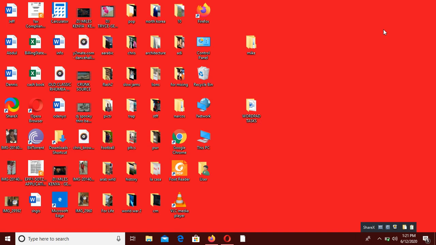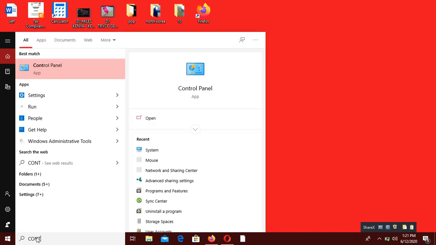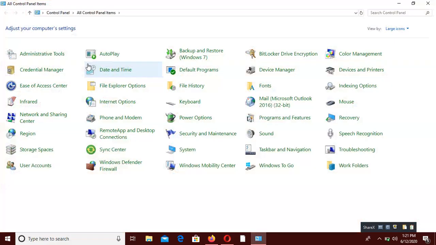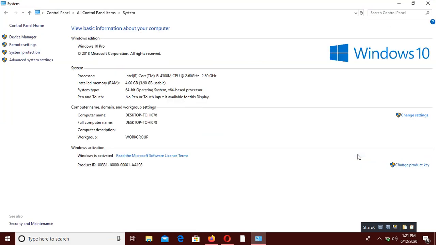So to access this information, one will go to control panel. As we started, we just type control panel. You open system settings. When you open system, all that information will be displayed to you. Like you can see the Windows version that you are using. Some people are using Windows 7. Some people are still using Windows XP. So Windows 10 is the current one, the most recent one.